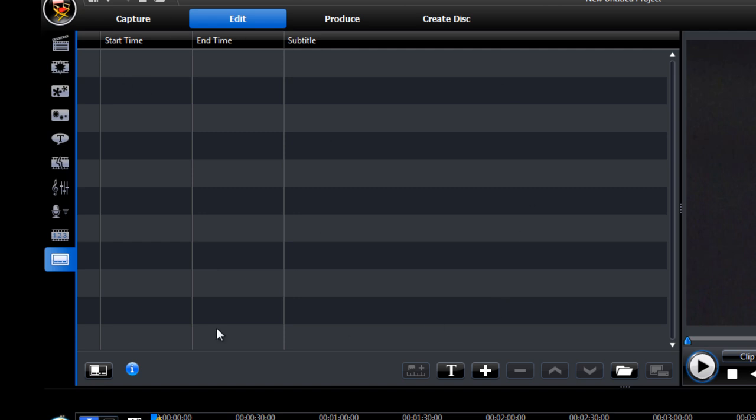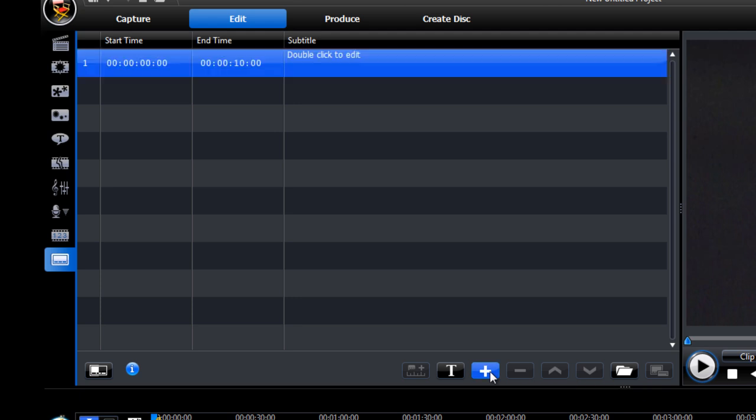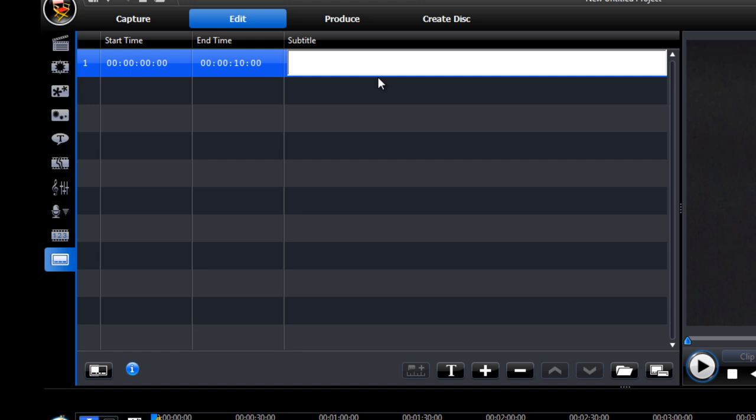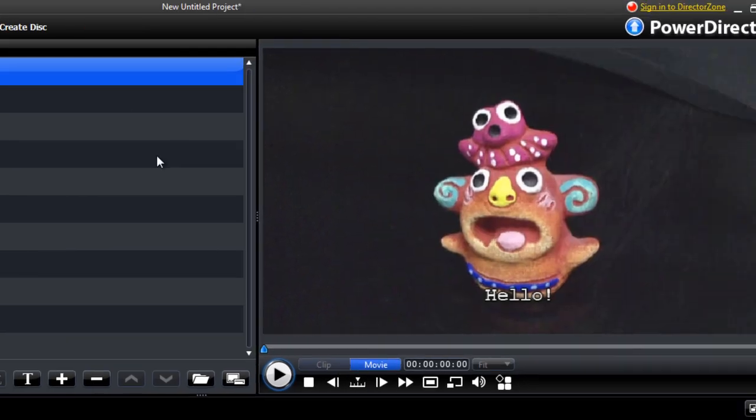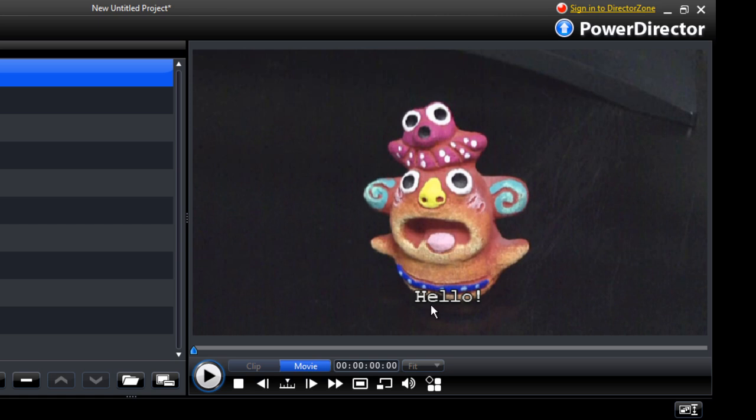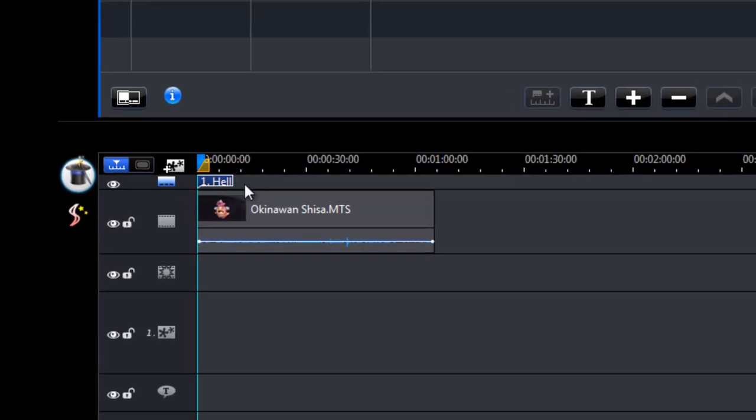So here's our subtitle area. To add a subtitle, we just click on the Add button here, double click this area here to change the text. And we'll notice the text is updated in the preview here, and there's a subtitle track now above the video track.